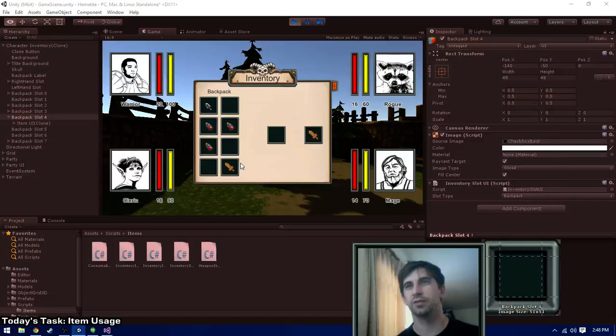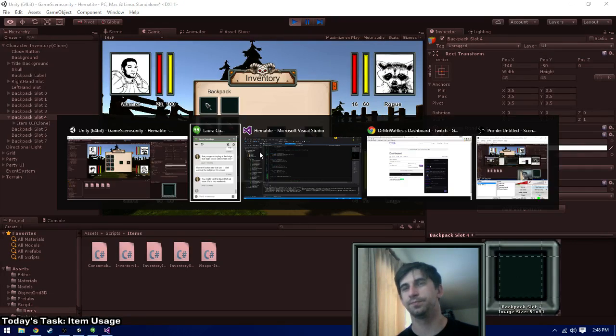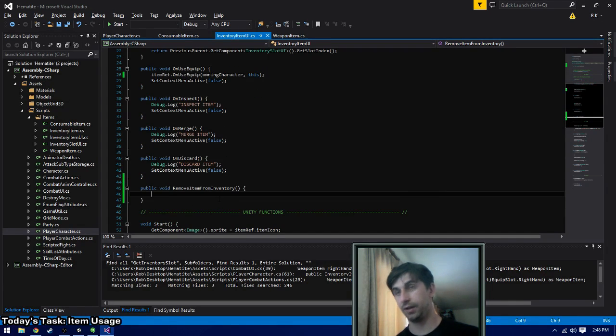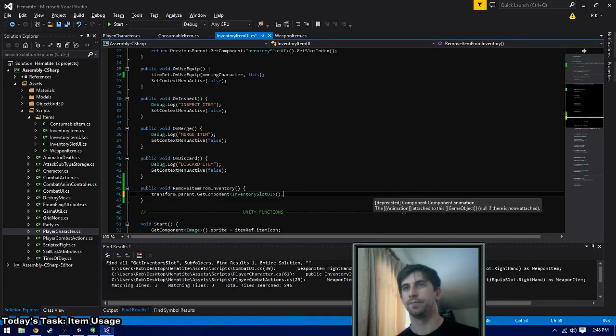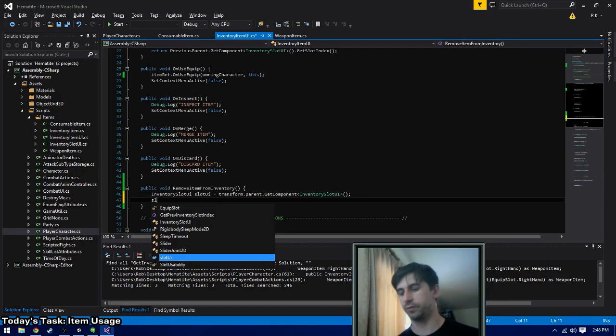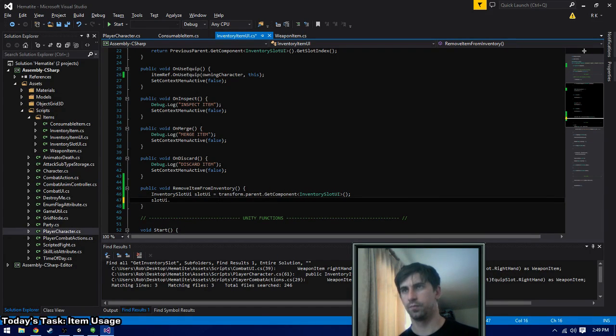Right. I came in here to... Oh, I know what I was looking at. I came in here to say transform parent get component. This is our inventory slot UI. Okay, we've got the slot, and it really doesn't want to play nice. Inventory slot UI. There we go.